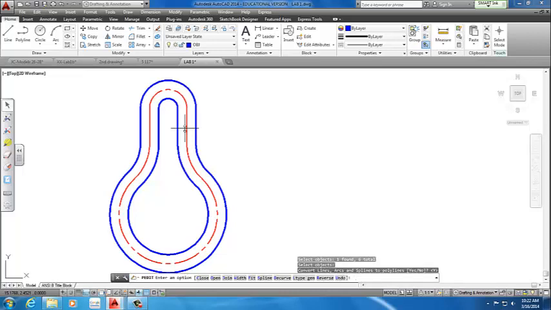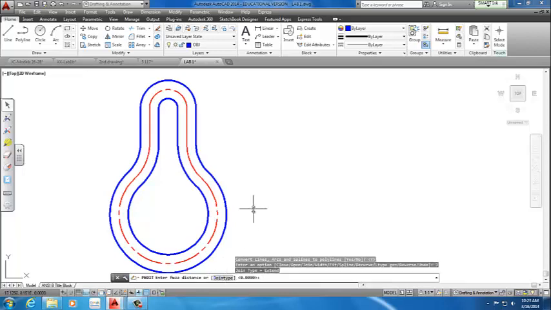Next part is you type in J for join. You want to join these polylines together. They're still separate little pieces. We want to put them together, so we're going to type J for join. The entering fuzz distance, do not worry about that. That is too advanced. So we just click enter, and then we click enter again to escape from that command.